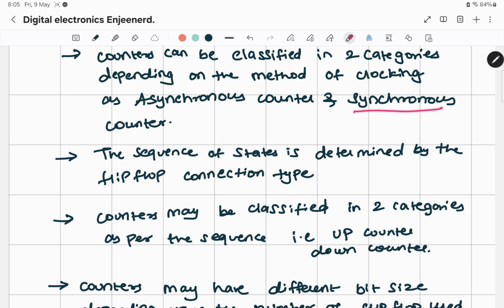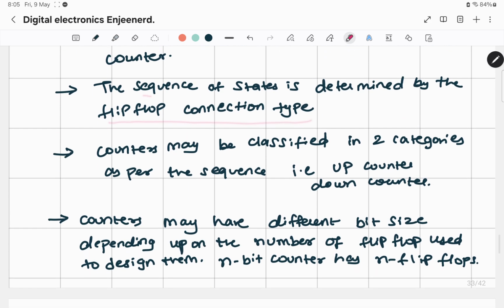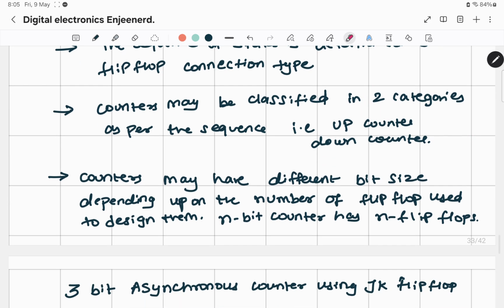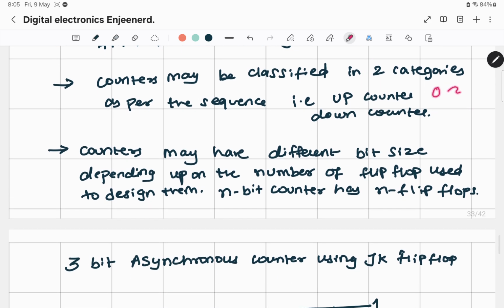For synchronous you can do random states also, from 1 to 3, 3 to 2, 2 to 5 and 5 to 1, right? This is also possible, and this depends on the flip-flop connection type. Counters are also classified in two categories: up counters and down counters. Up counters count from 0 to say 7, down counters count from 7 back to 0, and so on and so forth. So this is just an example. It could go from 0 to 15 also, and 15 to 0 also, and vice versa.